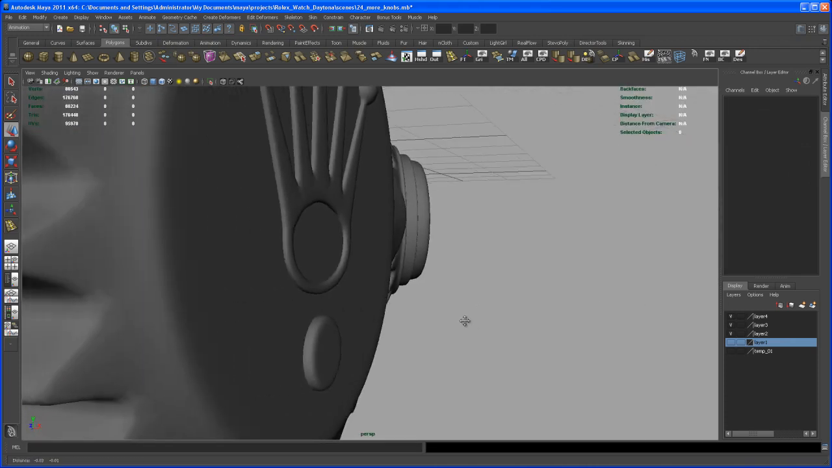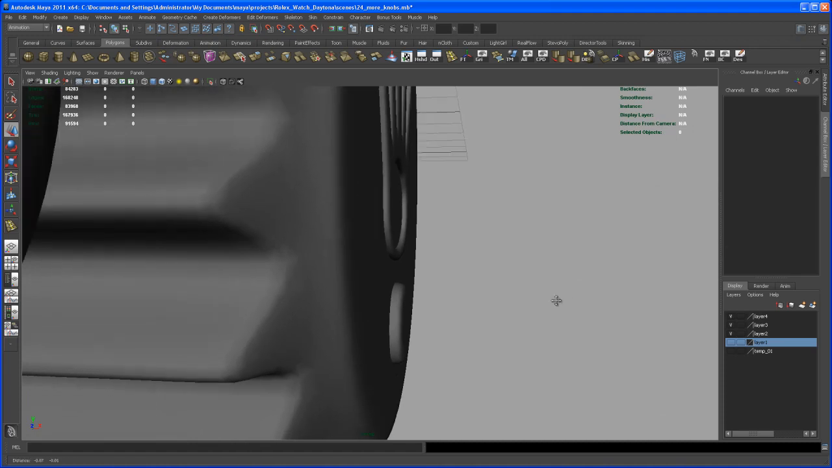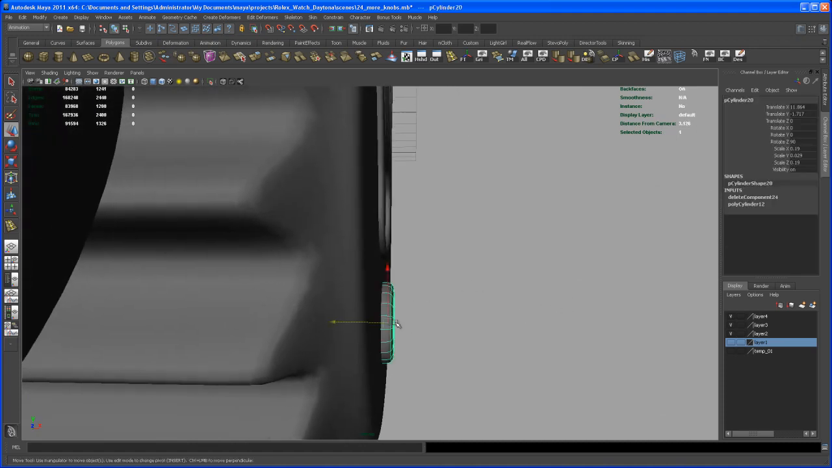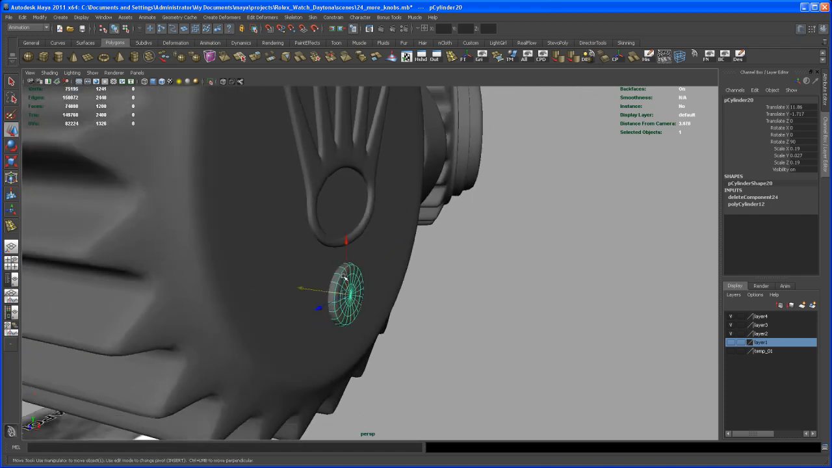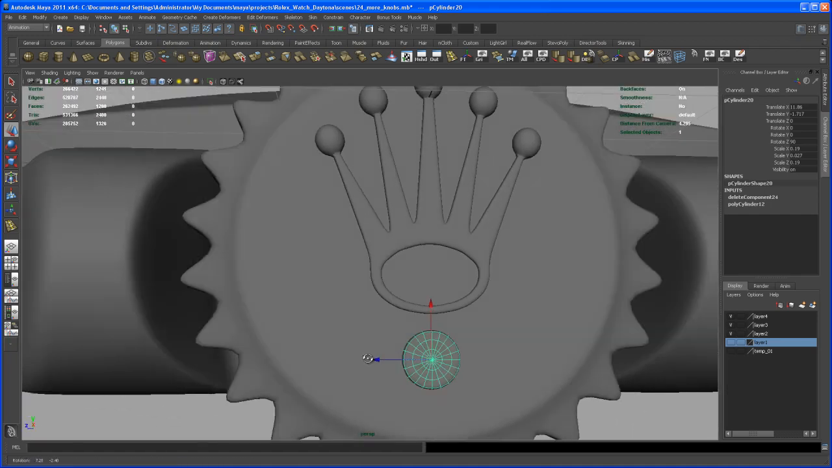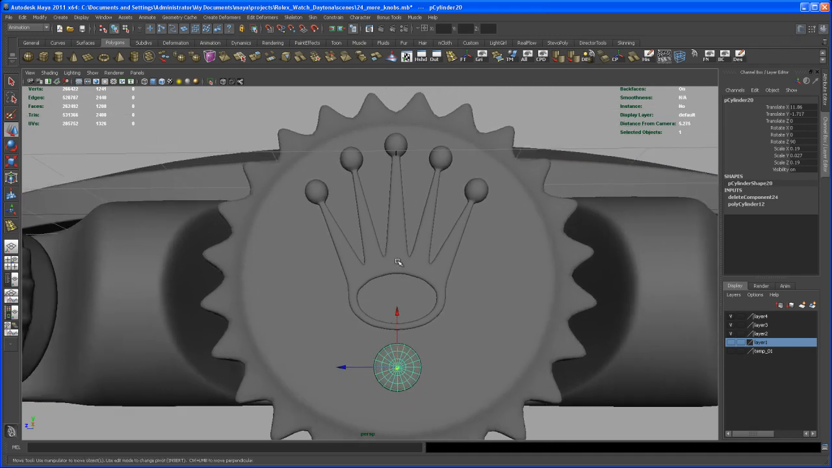Okay, so I want this sticking out as much as the logo. So let me scale it down a bit more. And it can intersect with that knob. Like that. Okay. I think I'm going with this one. Maybe let me move that logo down a bit more.